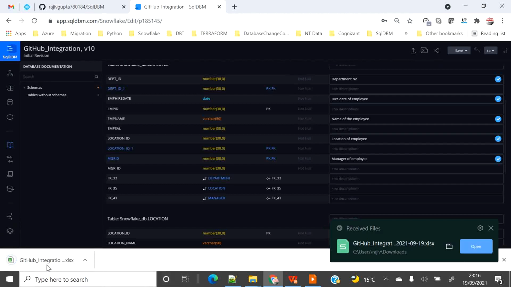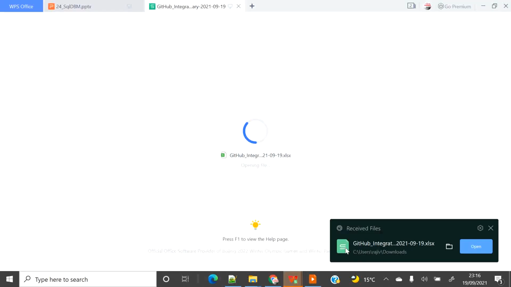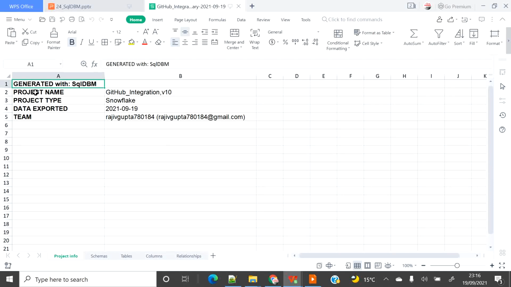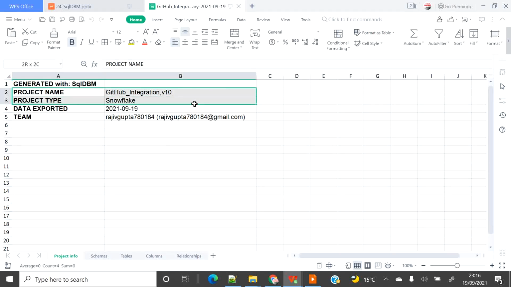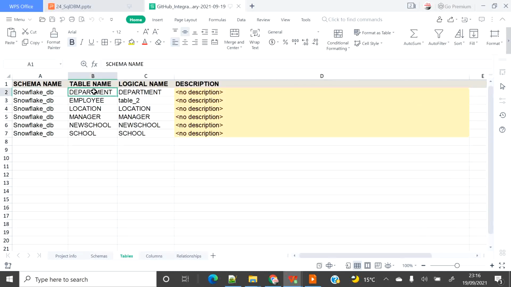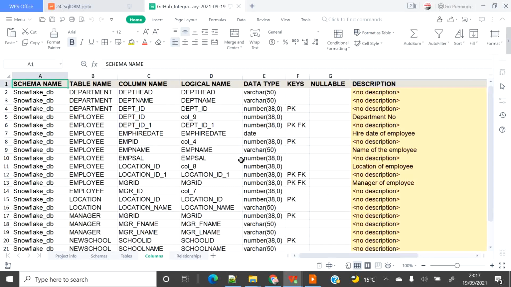So now that you can see that it has been successfully downloaded, if I click here, we will see the information. Here you can see all the detailed information: project name, project type, data exported date, teams, and then what is the schema. This is the schema name, and these are the table list for which we have the export, and these are the column names.